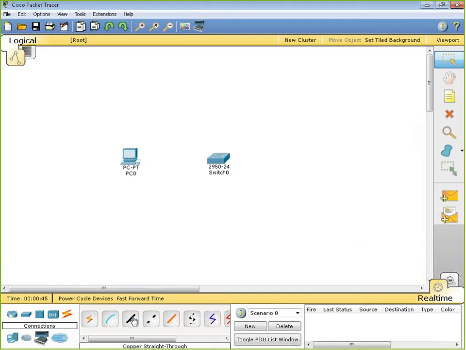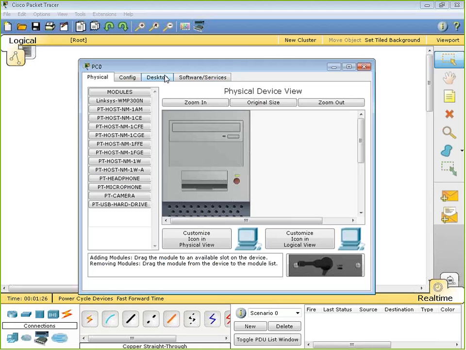Now when I talk about a copper cable, there are two types of copper cable available. One is a copper straight through, and the other one is a copper crossover. We'll talk more about copper straight through and copper crossover a little later, but right now I'm going to take the copper straight through and connect this PC on FastEthernet0, and at the other end I'm going to plug it into the first port of the switch. That's what I'm going to do just for this particular example of looking at the MAC address. Once I've done that, I'm going to double click on this computer and then click on Desktop.